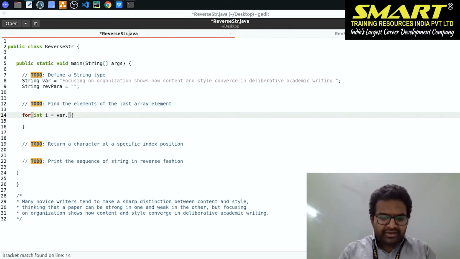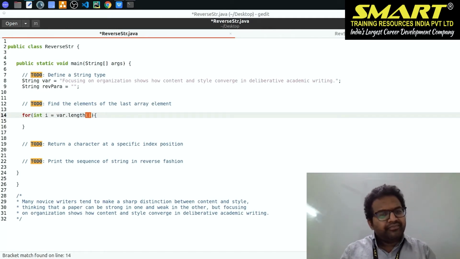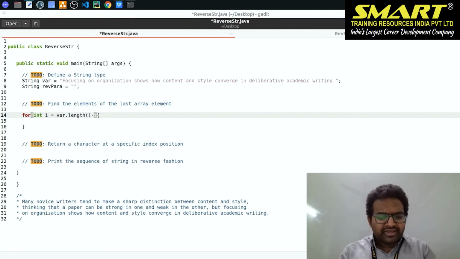length, right? Don't forget to add the brackets, because when it comes to a string, you should use this kind of function, length with brackets, and not length without brackets. And as I said, it's like counting a number down from 10, 9, 8, 7, 6, 5 and so on. So it is like 0 to -1. That's how we determine the last array element.